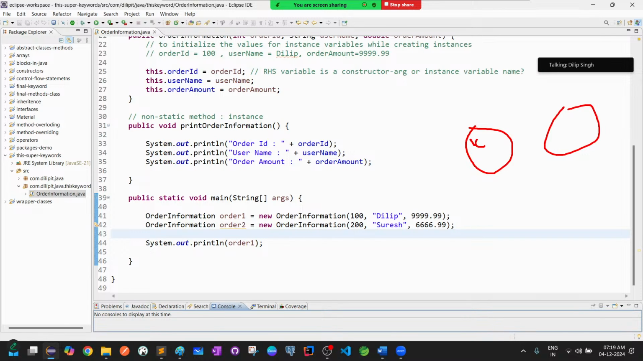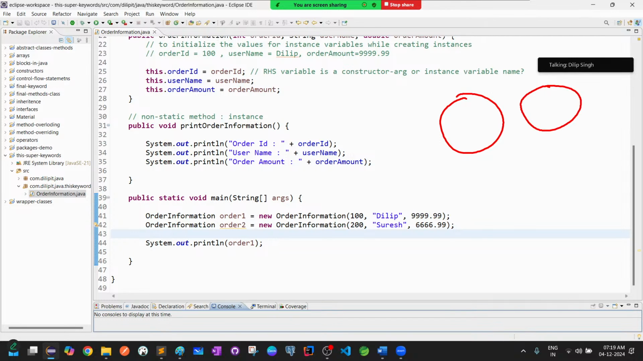One is like 100, Dilip, and then followed by the other values. Let me give you a moment. So the order 1 and order 2 objects will be created: 100, Dilip, and the price value. And then the second one is 200, Suresh, and then 66 like that. The content will be created, right? So it's order 1 and it's order 2.